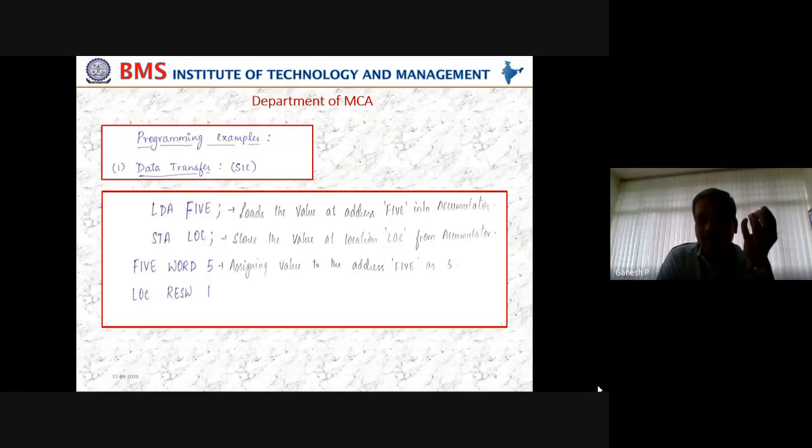LDA is an opcode, 5 is an operand. Just now we have seen the format of assembly language where every opcode should be followed by the operand, depending upon the type of instruction we have, whether it is format 1, format 2, format 3, format 4, like that. Since it is SIC, there is only one format. There is no extra format. There is only one format, which is a 3-byte format. So LDA 5 means I am loading data from memory to accumulator.